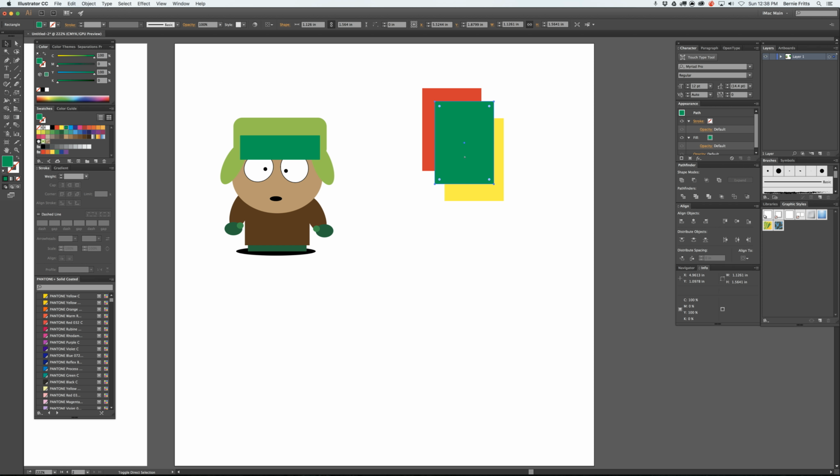I'm going to send it all the way to back, shift command left bracket. But I want the green on top. Shift command right bracket brings it to the top. Sorry, shift command left bracket takes it all the way back. So bring forward all the way to the front, take all the way to the back. If I hold just the command key down and left bracket, I just take it back one at a time. Here's right bracket, left bracket, right bracket, left bracket. And that is shapes.